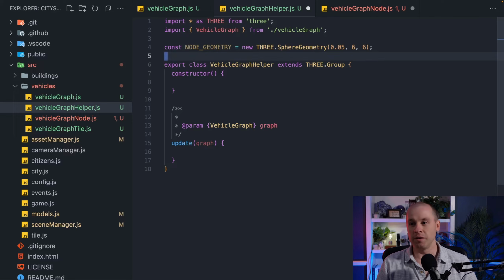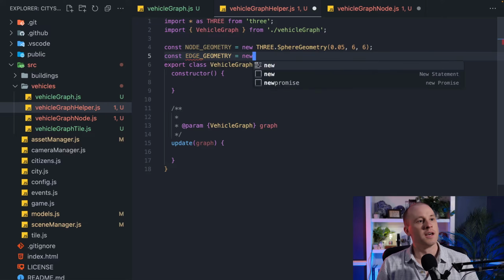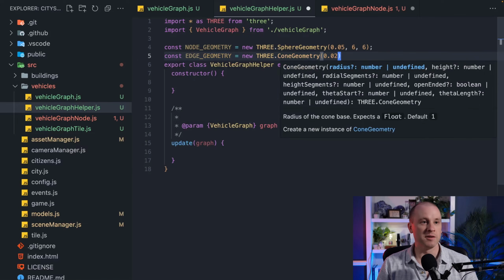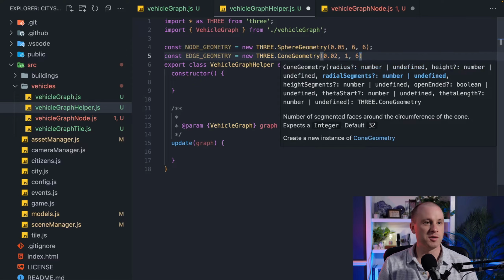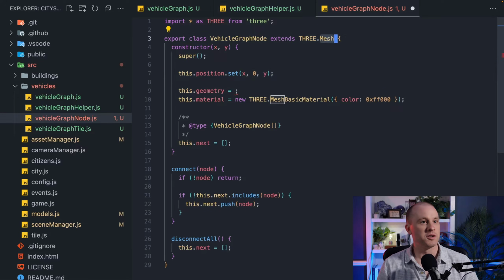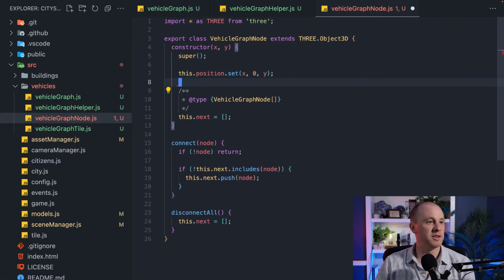Now we also need to define our edge geometry. And that's going to be a cone. You want to give that a very small radius of 0.02, a height of 1, and we'll just use 6 sides for that. Let's change this to an Object3D, because it doesn't have any actual 3D representation anymore. And we can get rid of these. It's just very bare bones.